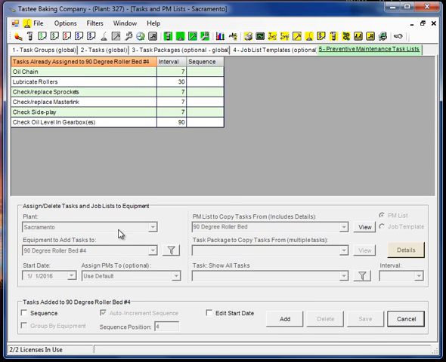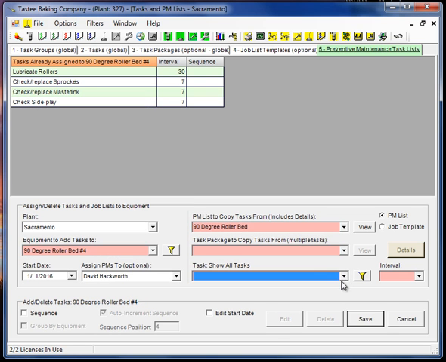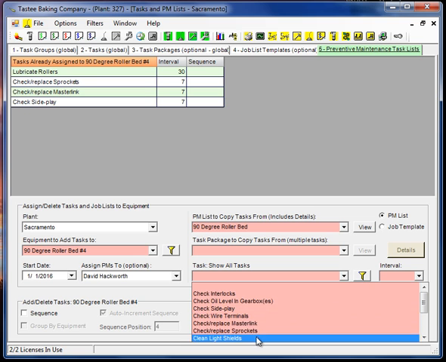And as it turns out, this particular roller bed, I don't need these exact same tasks. Maybe it's slightly different. So let's delete. I select a row, and I'm going to select 2 rows by holding the Control key and clicking with the left mouse click on the row. And I'm going to click Delete. That will get rid of those 2 records, and then I can always add something else back.